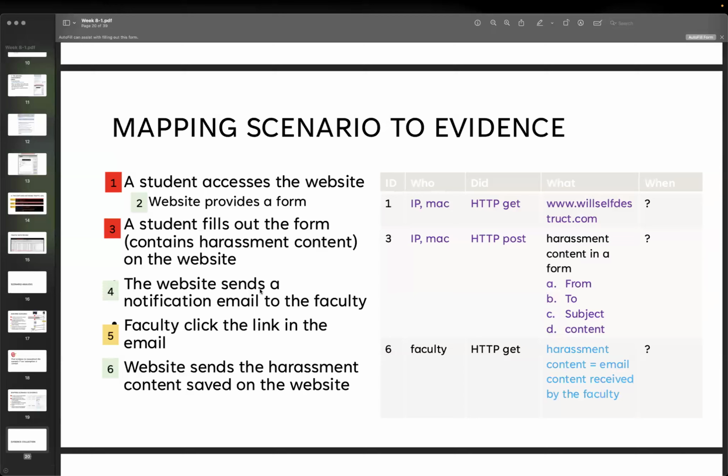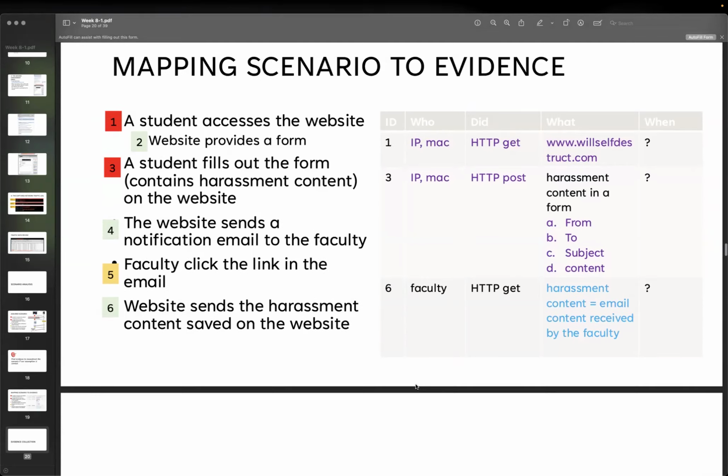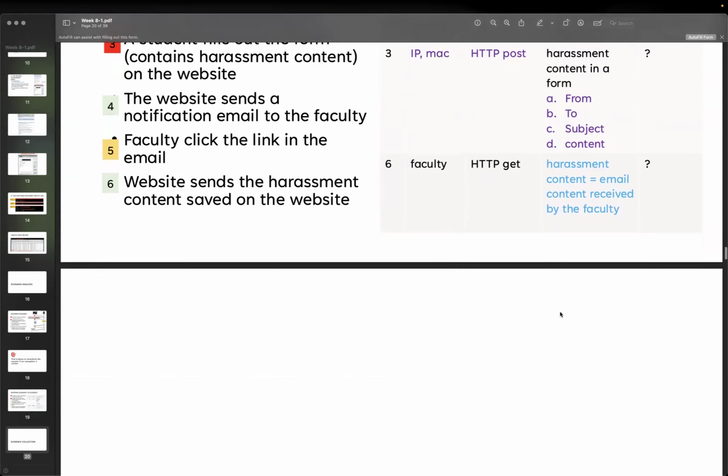The website will send a notification to the faculty, who will click on the link. When the faculty opens the link, they send a request, right? Then we get the request, and we receive the content. That one will be the email content received. So here will be the mapping, but we need to figure out when. What time?